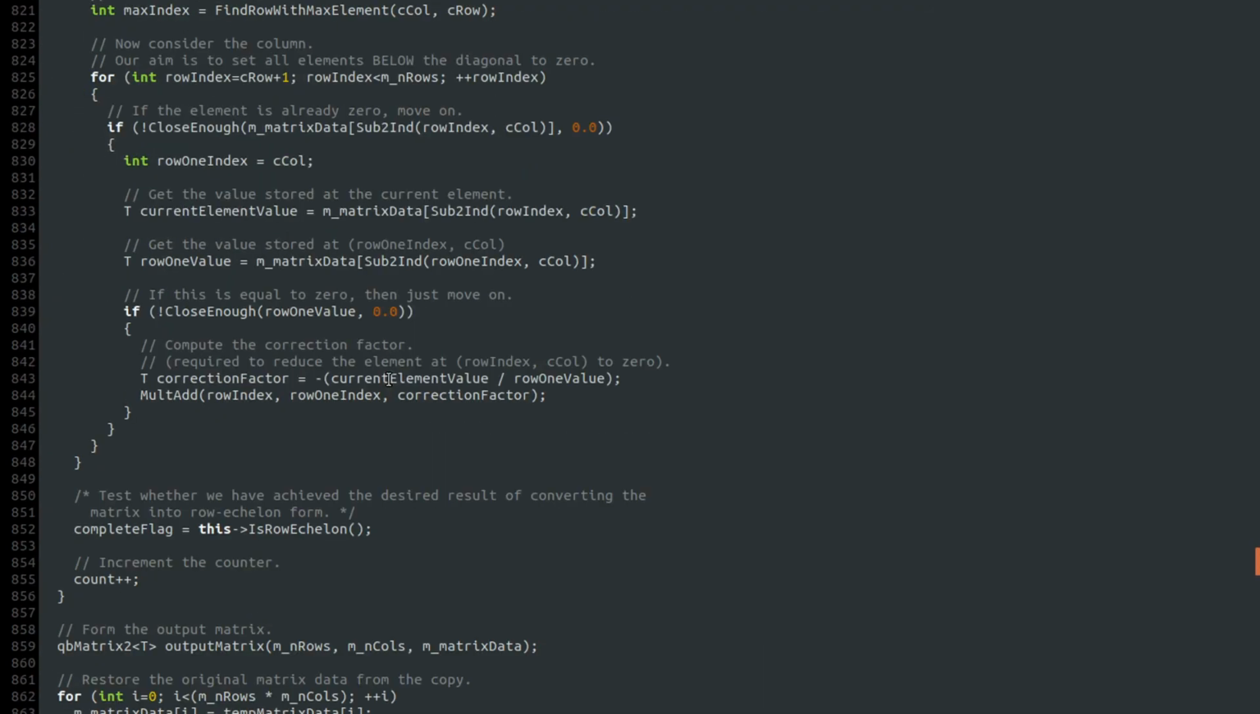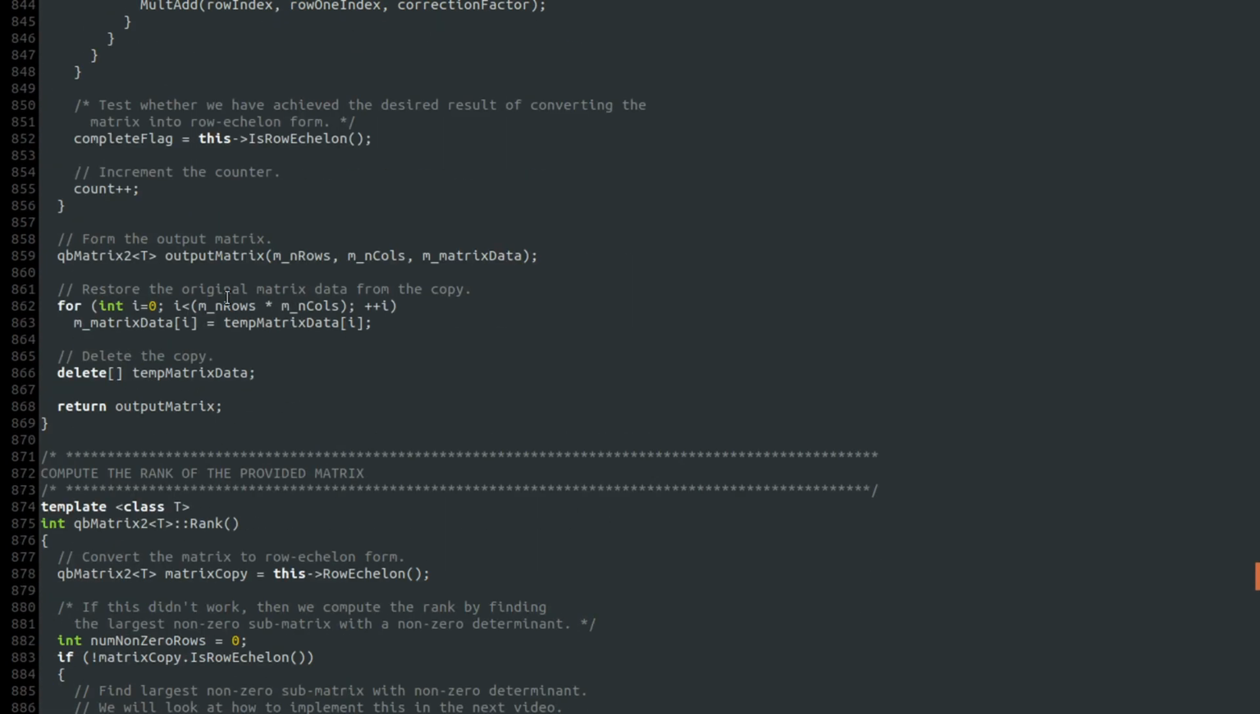And then just at the end, nothing else is changed. Just at the end here, we have a little bit of extra code now to restore the original matrix data from the copy. So we simply do the same thing in reverse, and we copy temp matrix data, each element, back into m_matrix_data, and then make sure to delete temp matrix data because we've allocated it using the new keyword. Okay, and that was all that I did about that.